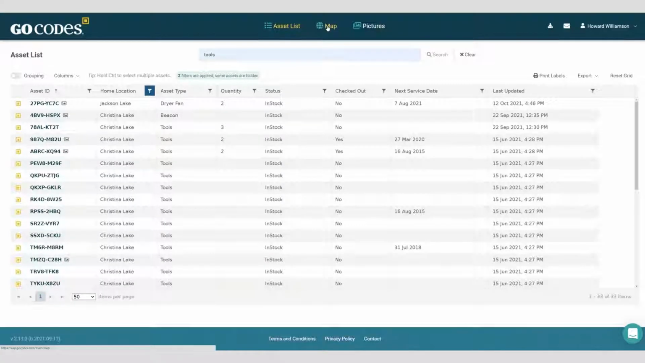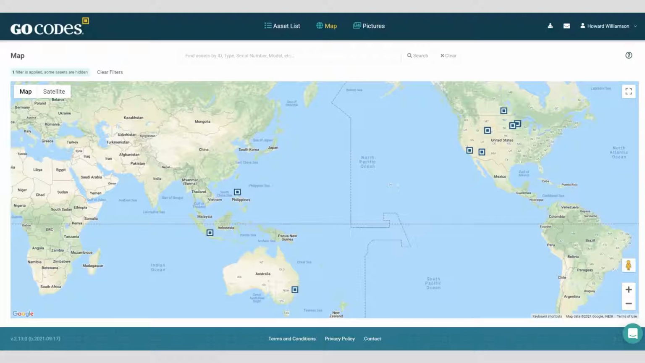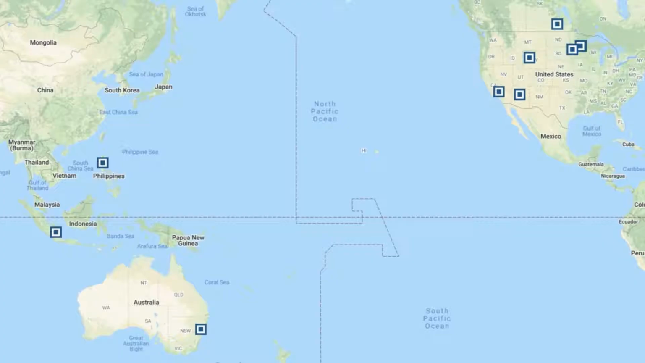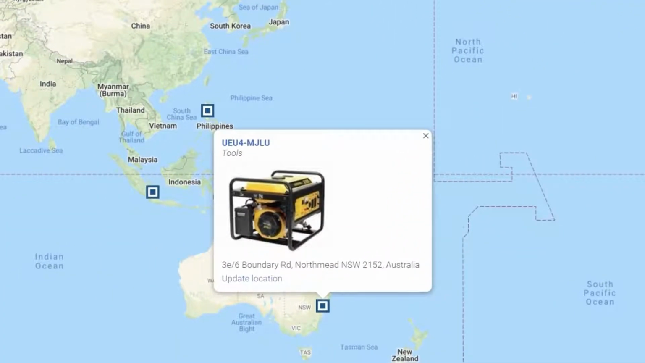At the top, you can select Map View, which will give you an overview of all geotracked items available. You can see we have trackers in different locations. When we click on these icons, we're able to get the item information and an address.